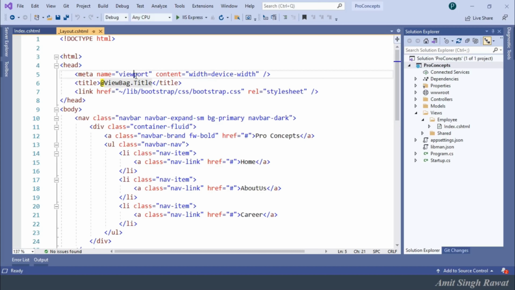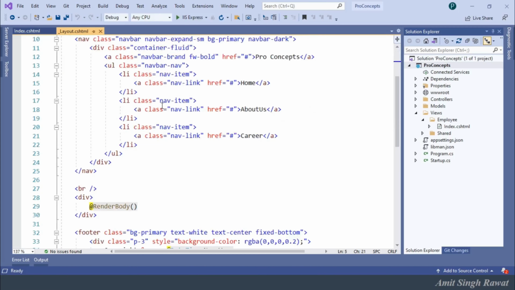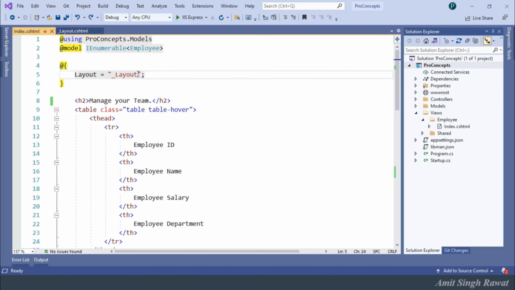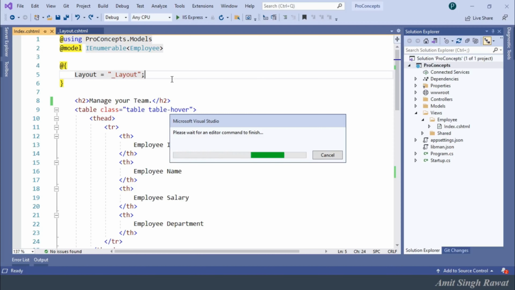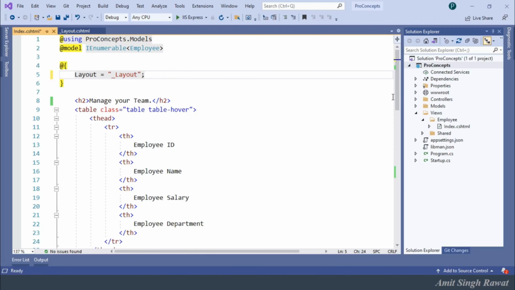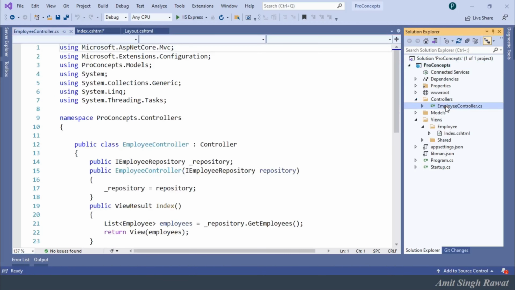Let's get back to Visual Studio. And here is our layout page. If I go to index.cshtml page, you can see here is the small code which we write to inform our compiler that we want to use this layout page against index.cshtml. Now, if I create another page, say delete employee.cshtml, then let's create that.